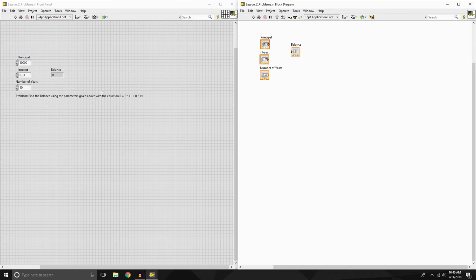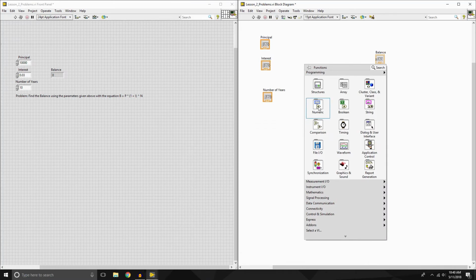All right, welcome back. So what we're going to be doing now is we're going to do those calculations ourselves. So we want to break apart this program. Since this is data flow, we want this to flow properly. Since these are in parentheses, our 1 plus I is what's going to come first. So we're going to go into our numeric.